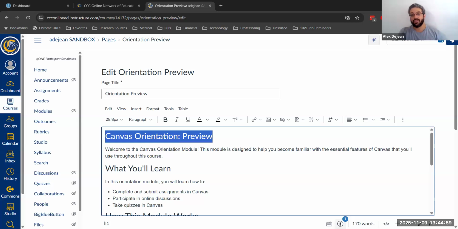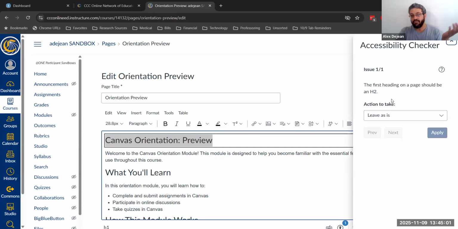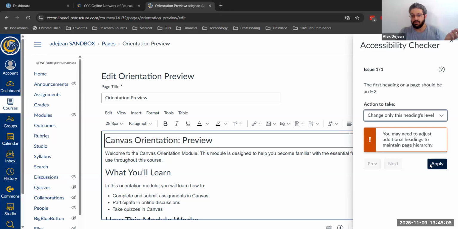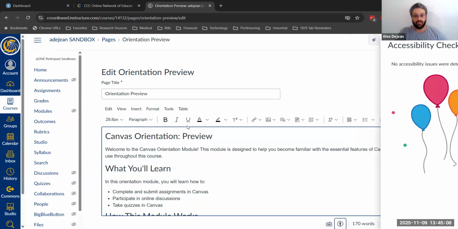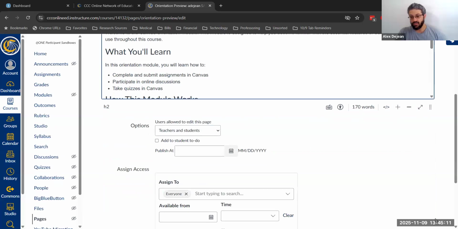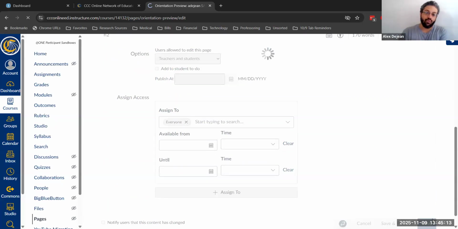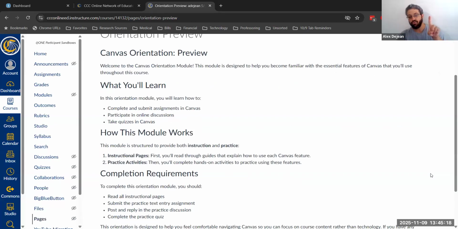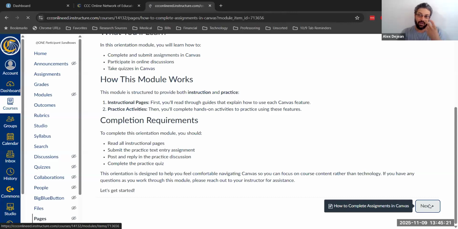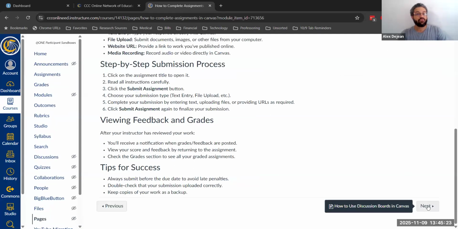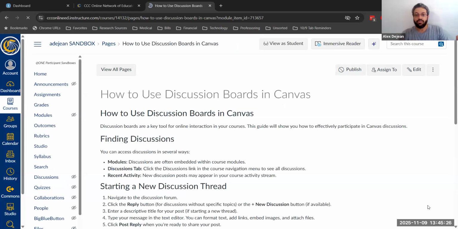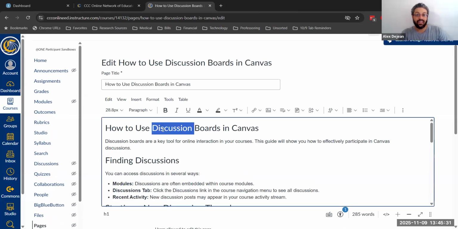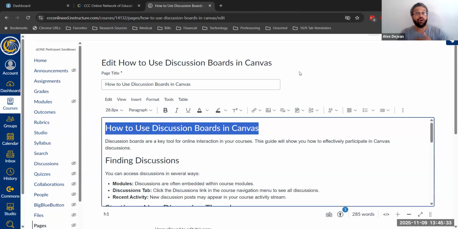So what I'll also do is click the accessibility checker and fix it. So change only this heading style, and then hit apply. And it says now everything's good. Let me double check that. It's heading 2. All right. So overall, that's good. I assume, because this problem came up on the orientation preview and on how to complete assignments, that happened twice, that it's a problem in all the other pages. So let me just fix that really quickly, because if I plan to use this, I want to make sure those are fixed.